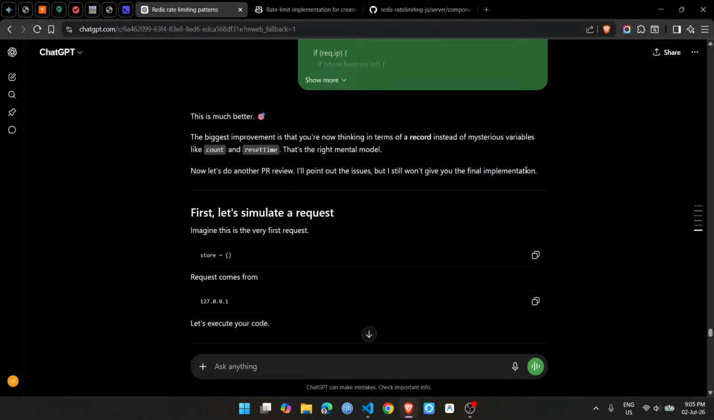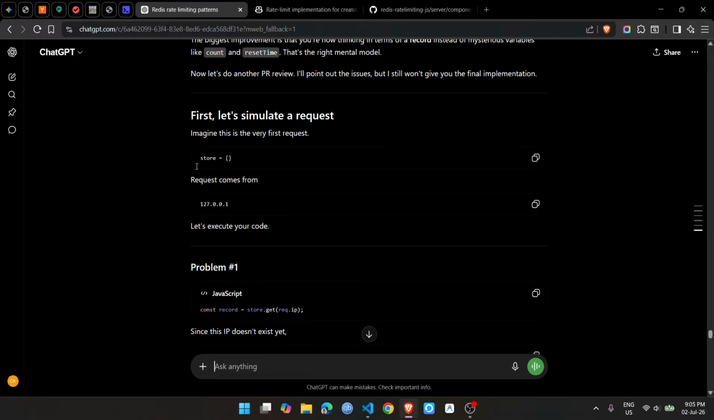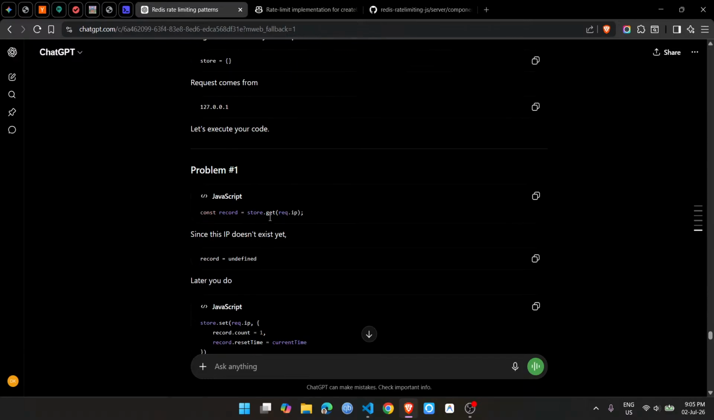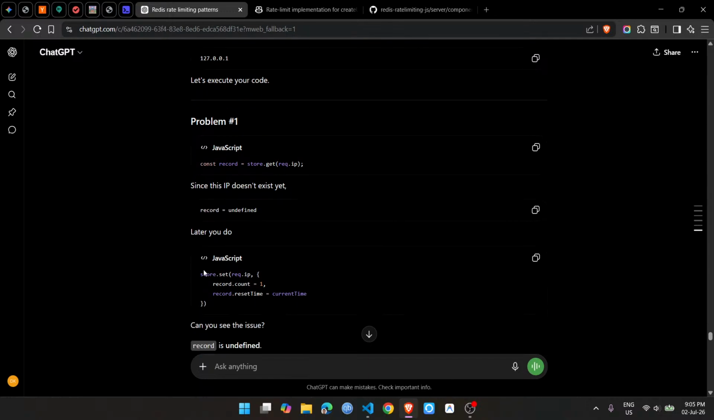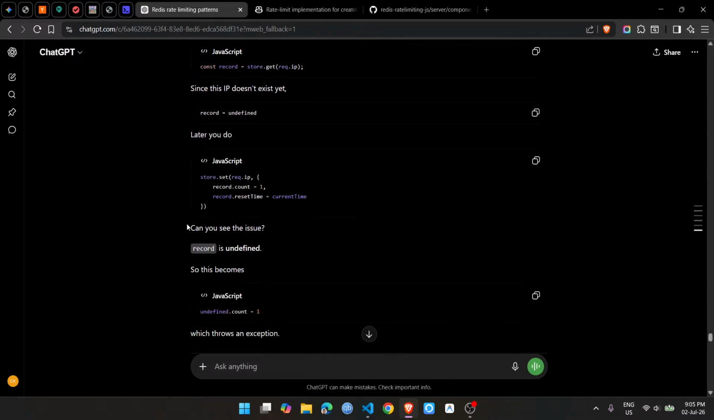Yeah, that's exactly what I want. First, let's simulate a request. Imagine this is the very first request from the IP. Let's execute your code. Problem one: const record is read from the map, but since this IP doesn't exist yet, record is undefined. Later you do something like this. Yep, exactly. Can you see the issue?